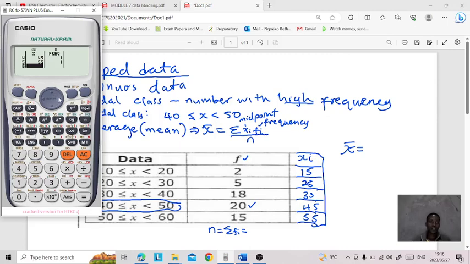Now after this, we can enter the frequency. The first frequency is 2, equal sign, followed by 5, equal sign, followed by 18, equal sign, followed by 20, equal sign, followed by 15, equal sign. Then having this part, we can press AC.